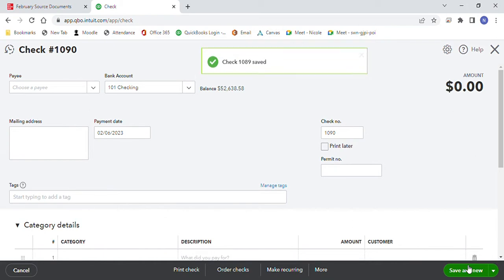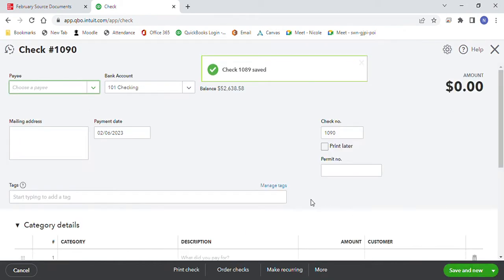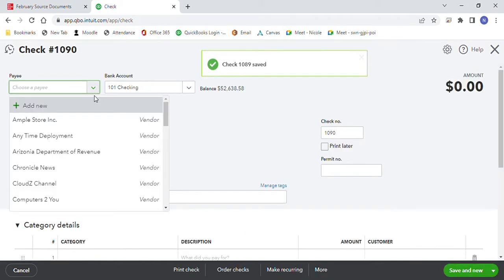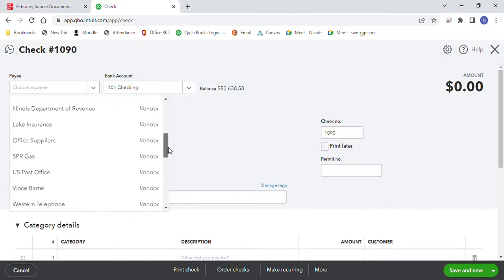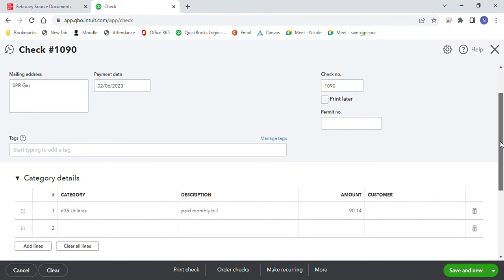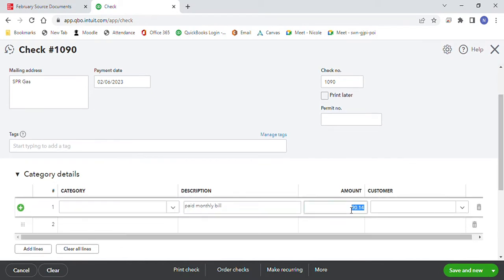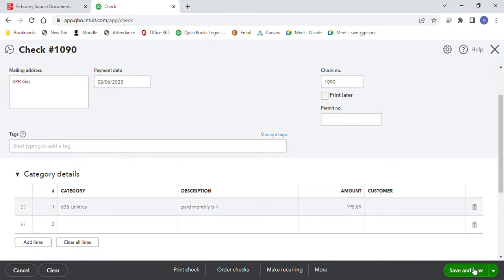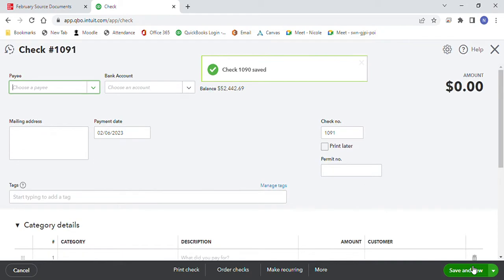The next one is SPR Gas. That is also on the 6th. And the amount there is $195. Ooh, we use a lot of gas, a lot of heat, I guess. $195.89. Save and New. The next one is Village Restaurant.